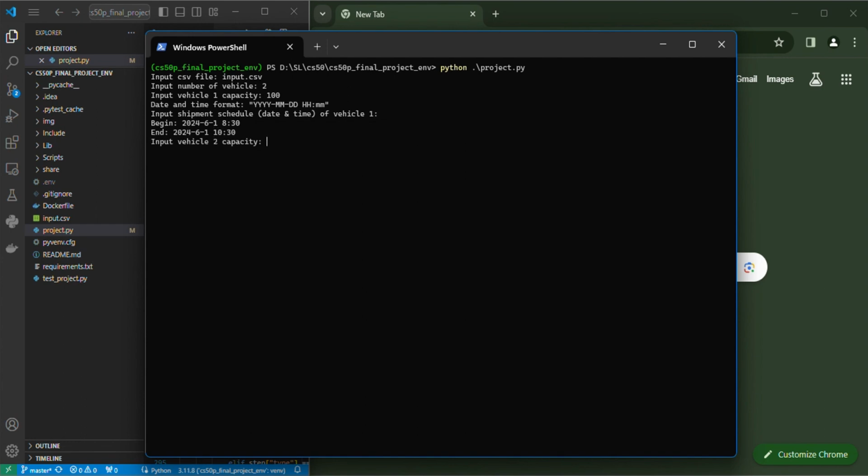So for vehicle 2, I'm going to use 85 units. For the beginning time, I'm going to use the same day but a different time, let's say 9:30, and it will end on the same day at 12:30.